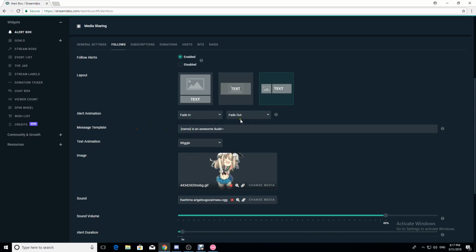I usually just do fade in and fade out, but you can mess with this however way you want. There's a lot of different animations. Next is message template. So you can edit whatever you want in front of the name that's bracketed.